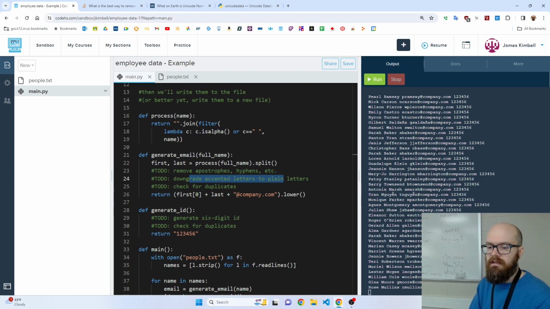I want to take, where's an example? This E with this Vietnamese accent, and I want to transform it into a vanilla E, which is not immediately available. There's not a function in Python where you just say downgrade and you give it a string.